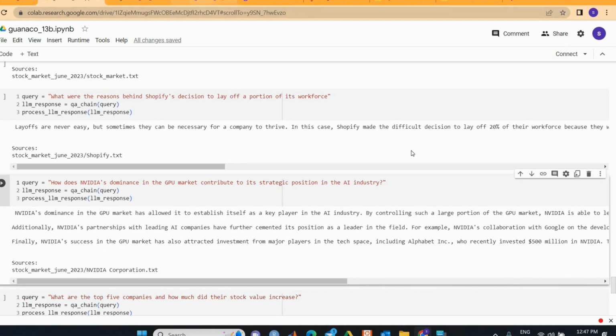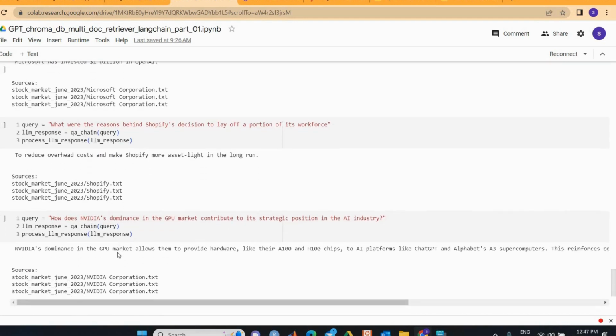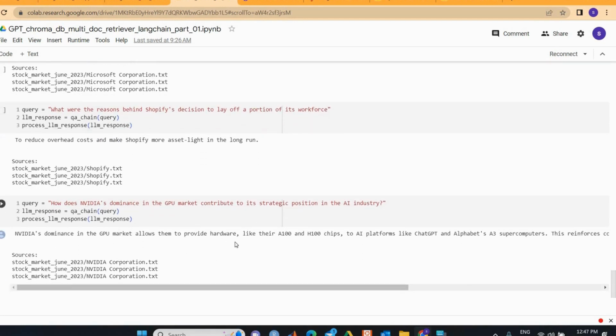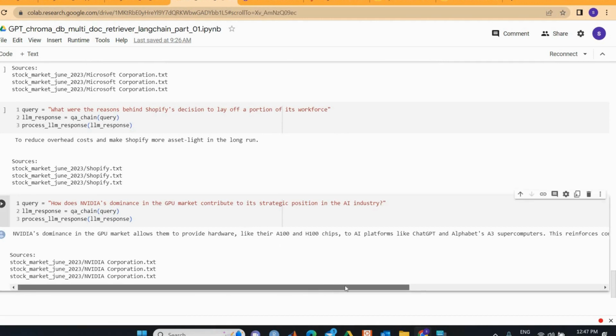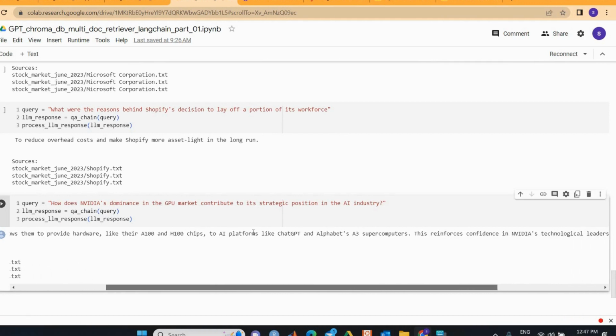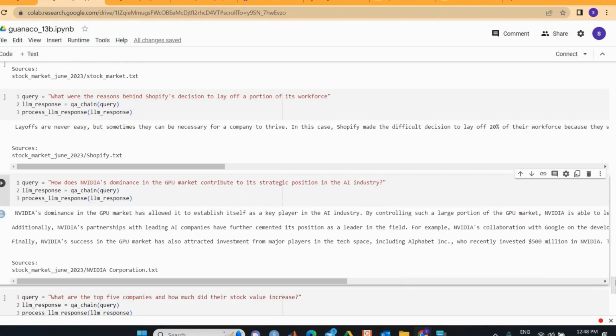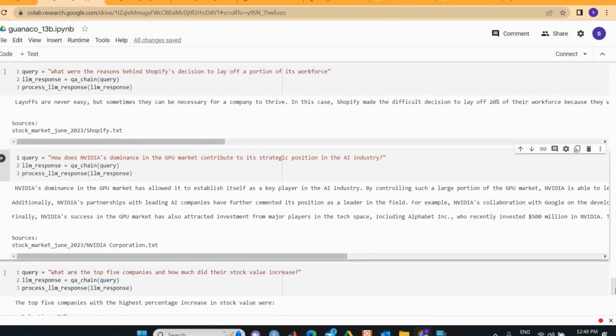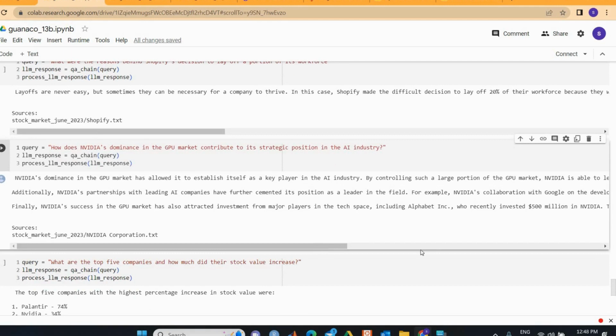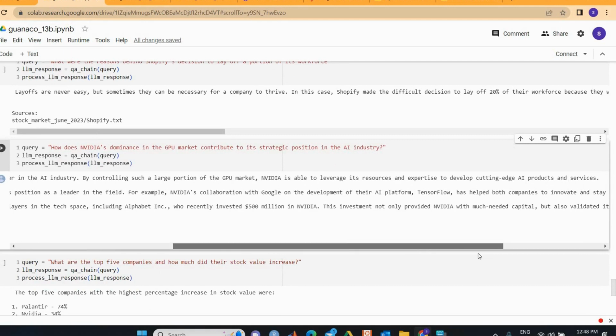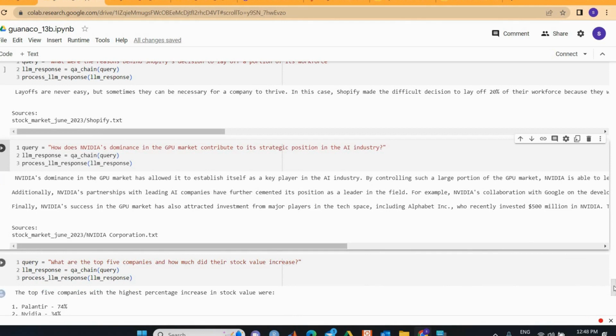Okay, so look at the answer from this. Nvidia dominance in the GPU market allows them to provide hardware like A100 chips and H100 chips to AI platforms like ChatGPT and Alphabet. So this reinforces Nvidia technological leadership and helps them drive their share prices. You can see that this answer is again quite large, very long actually, and somehow is talking about the technology and other stuff there.